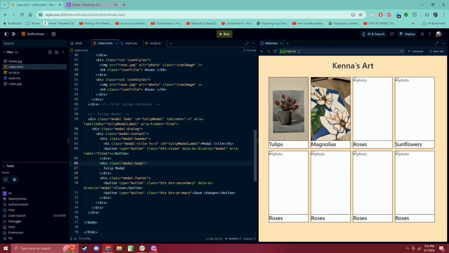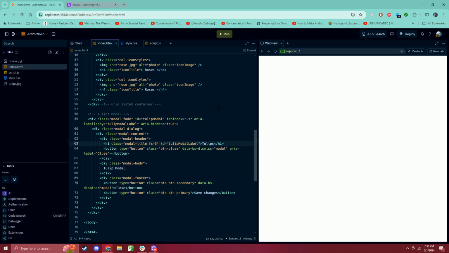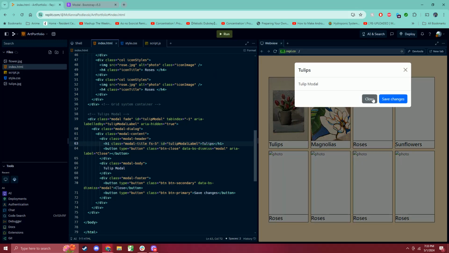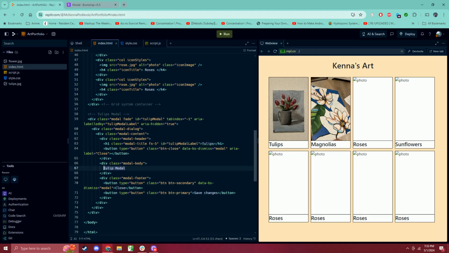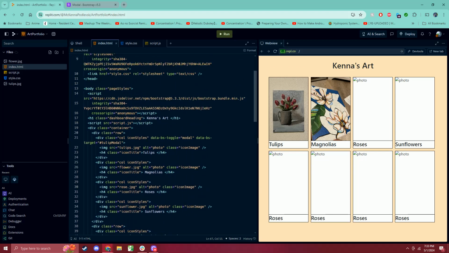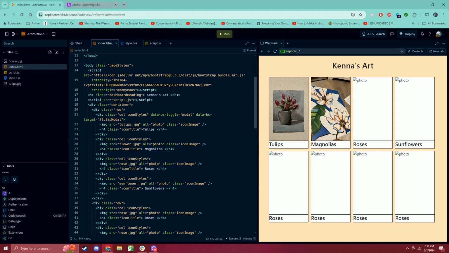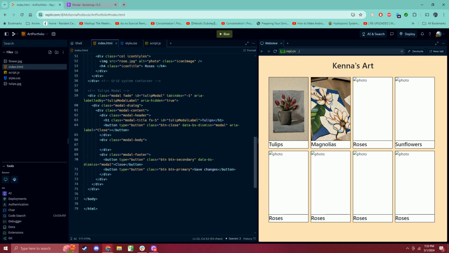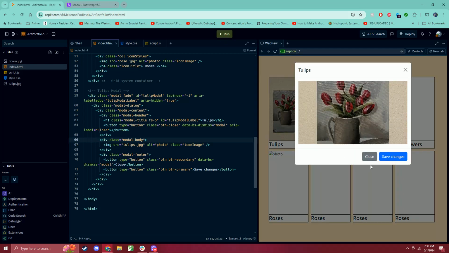So our modal title is going to be the name of our painting. So for this one, we called it tulips. So we run this, we click it, and now it says tulips. And here's the thing about our modal body here is we don't actually want it to say anything there. We want it to have a picture of our tulips. So what we're going to do is we're going to go up to our image of the tulips. We're going to copy it, the image line, and then we're going to paste it into the modal body. When we run this, we now have our image of the tulips here.